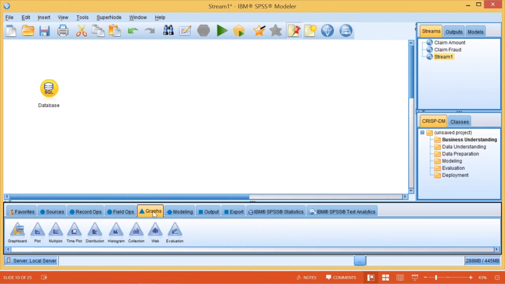The Graphs node palette gives you the opportunity to draw and look at your data in various graphical forms, from a distribution to a histogram, time plot, and so on. Every one of these gives you the ability to visualize your data and understand that. And that's a very important part in the data exploration phase of a predictive analytic project.